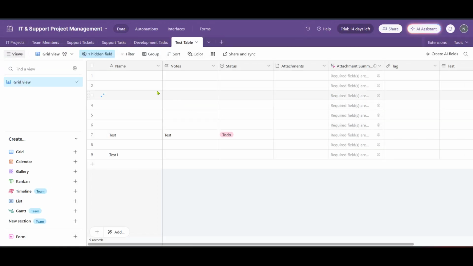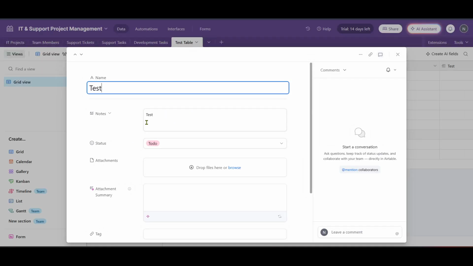Now that you're familiar with navigating between different tables and views, let's click on Records. Each of these records is a single entry into your database, similar to a row in a spreadsheet. Here you can add, edit, or delete entries. It's a simple yet powerful way to keep growing your database with new data, and there you have it.